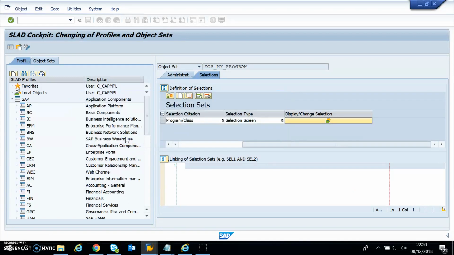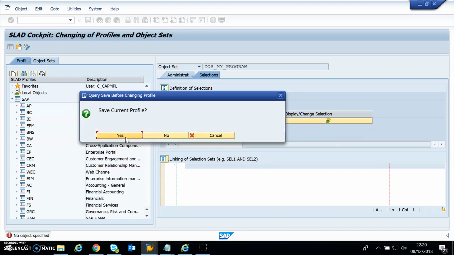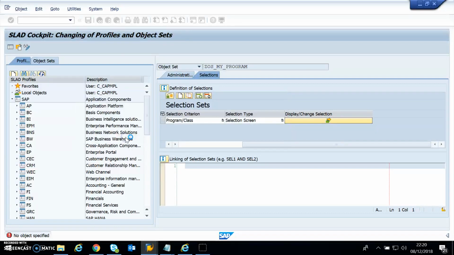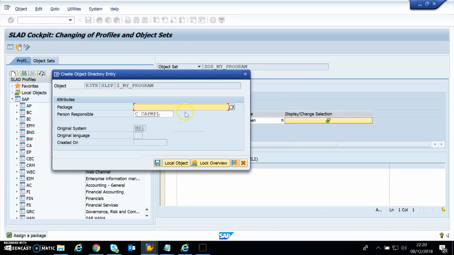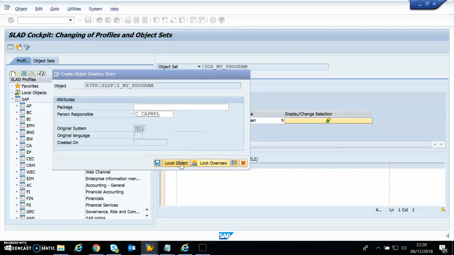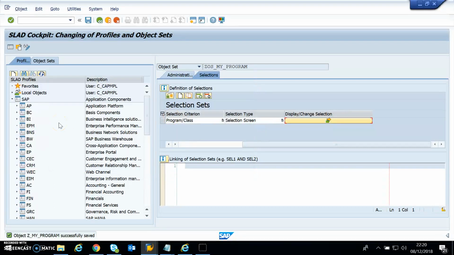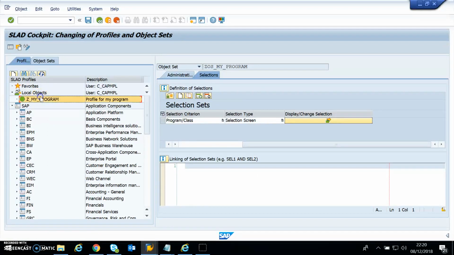We click on yes, and let's save it as a local object because I just want to show you an example rather than saving it under a package. There you go, successfully saved. So in the local object you would have the my program, which we selected.